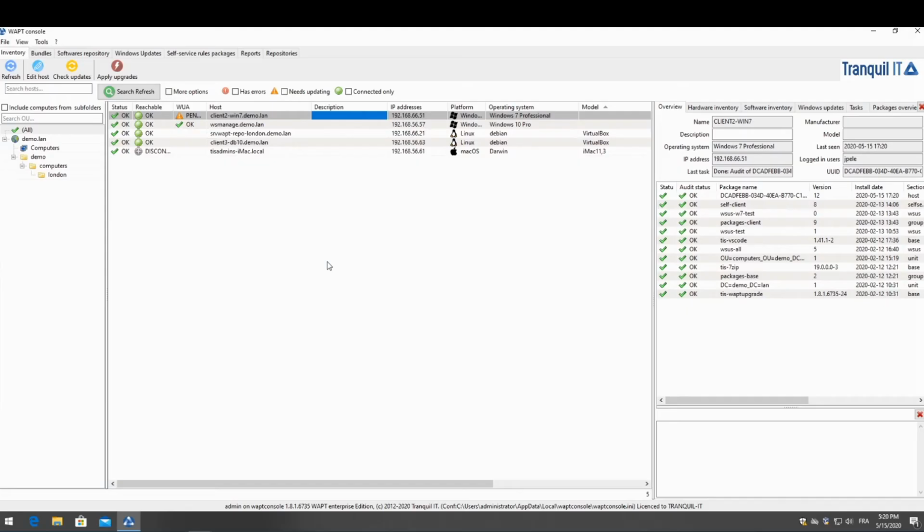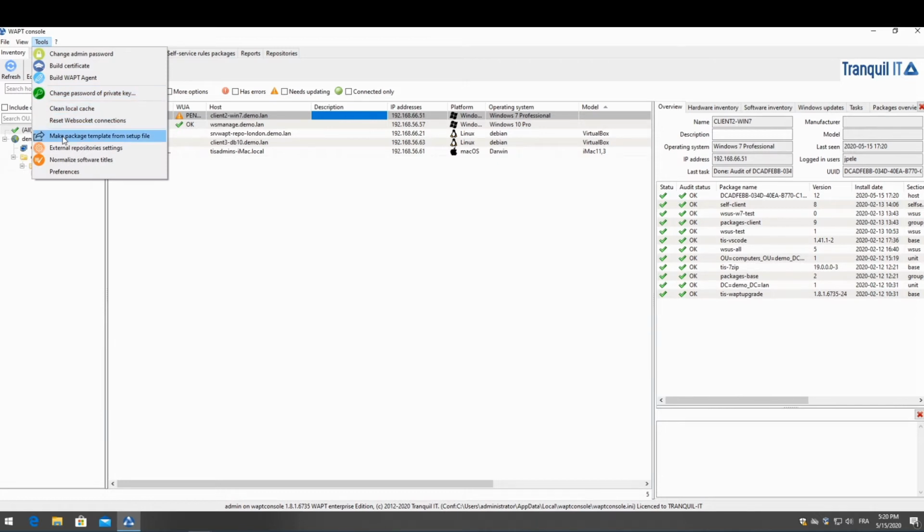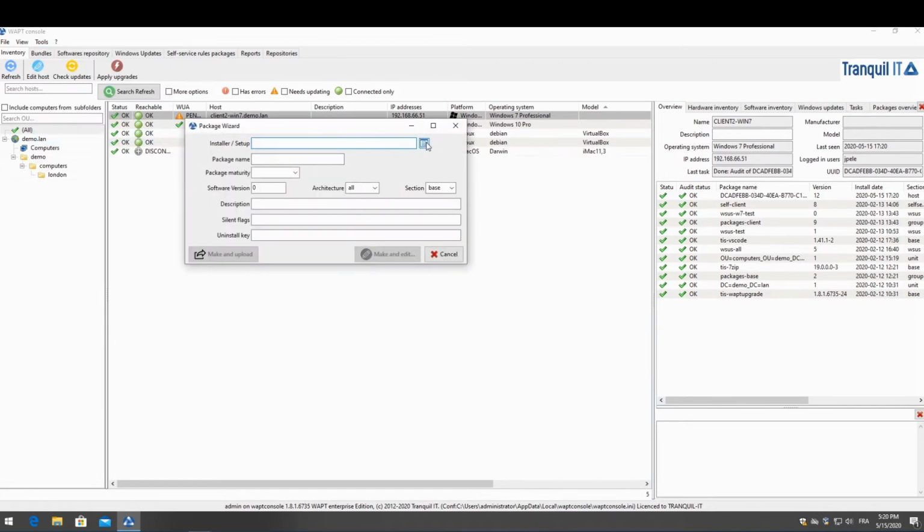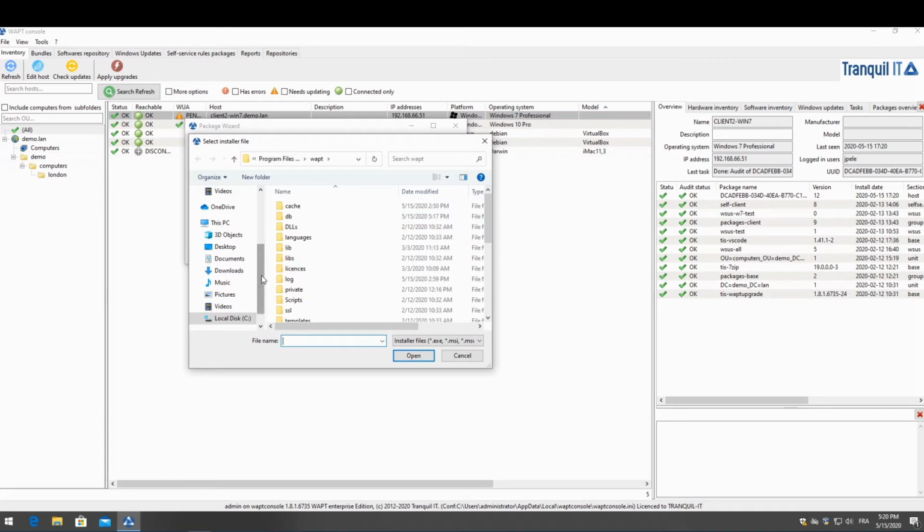Today we're going to show you simple package creation using an EXE file. Let's head over to our WAPT console to create that package. So here we are in our WAPT home console, and today we're going to be creating a package using an EXE file. To do this, we'll start off with going to Tools and clicking on Make Package Template from Setup File. And here is where I found my download of my EXE file.